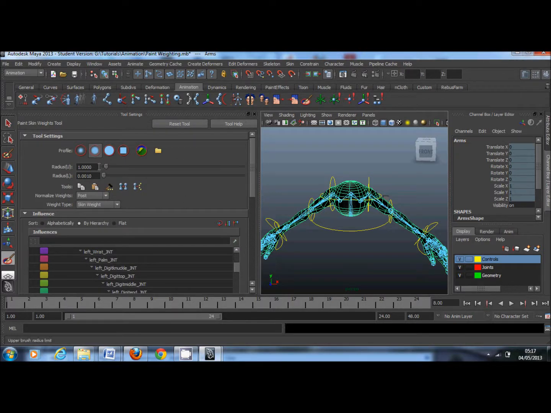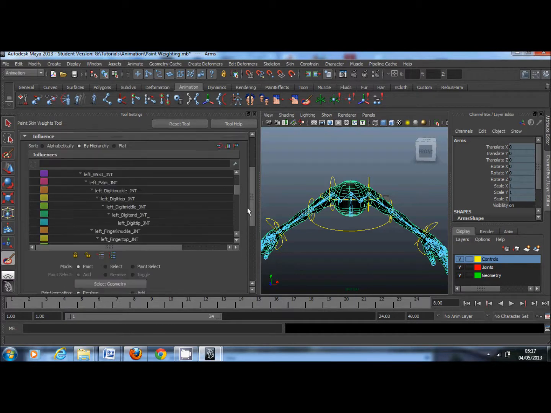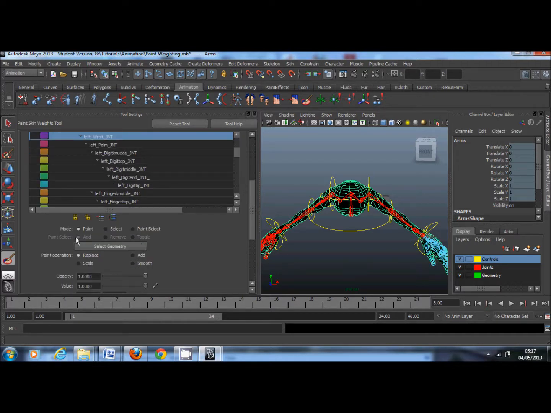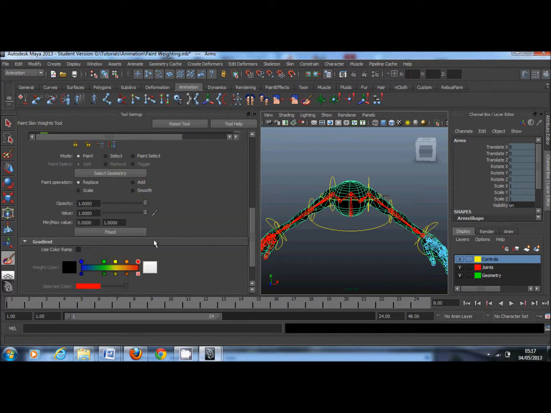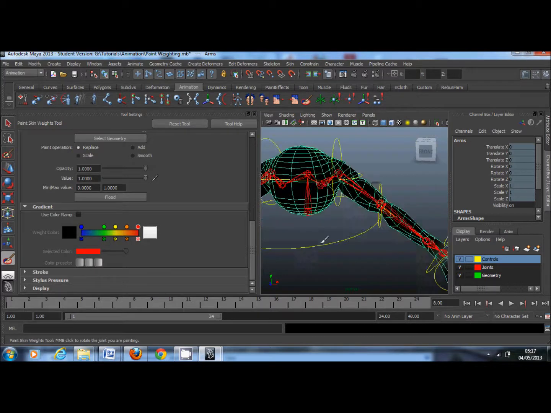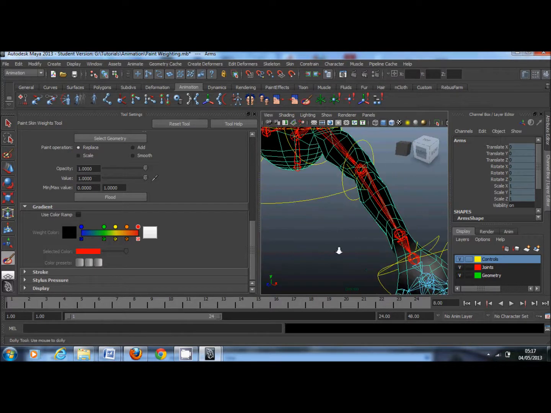First thing you want to notice is we've got our radius here, we've got a ton of brushes here, and we've got normalize weights, which is at post, we've got our weight type, we've got our list of joints, which if we select, you can see we get different parts of the rig highlighted and also parts of the geometry highlighted. We've got different modes, opacities, values, and we've got use color ramp. So let's give a quick explanation of this.